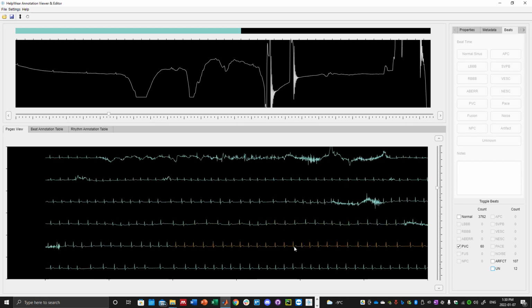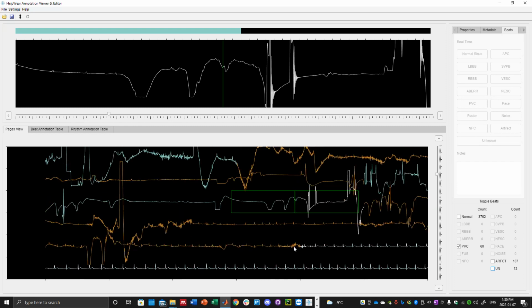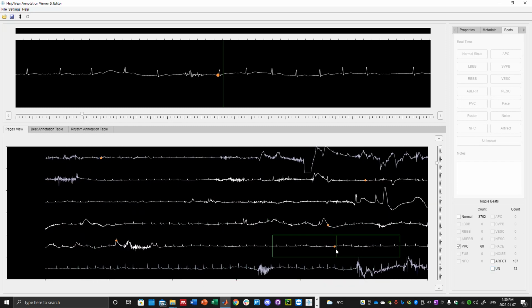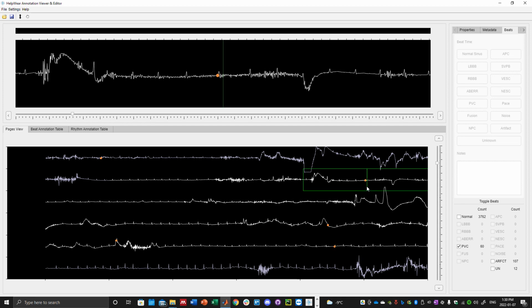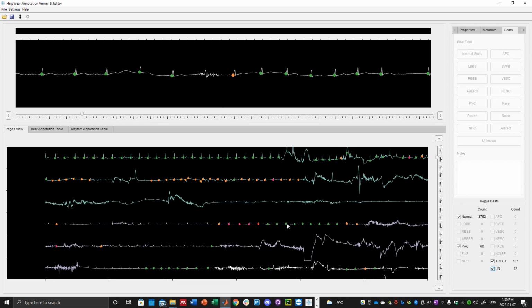And you can scroll through the pages axis and only look for beats that are found as PVC. So anything here in orange is considered a PVC. So these are all PVC beats. You can then toggle them back on and all the beats reappear.